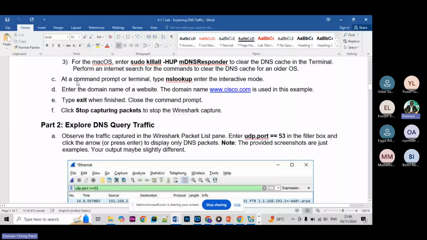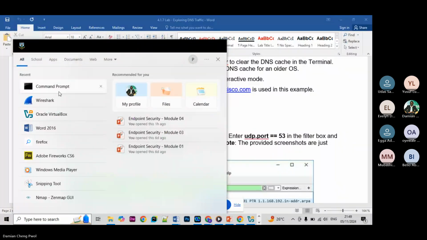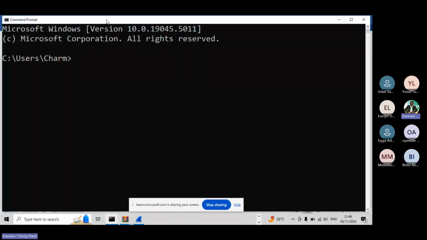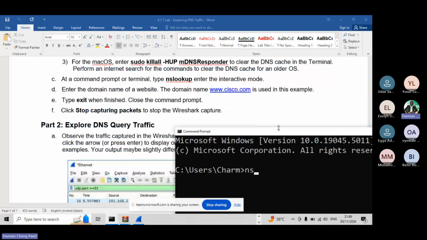So here, at the command prompt or terminal, type nslookup. Let's go to our command prompt. So I'm going to type nslookup.